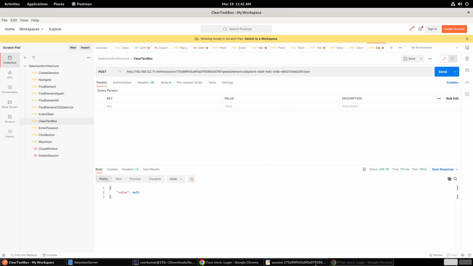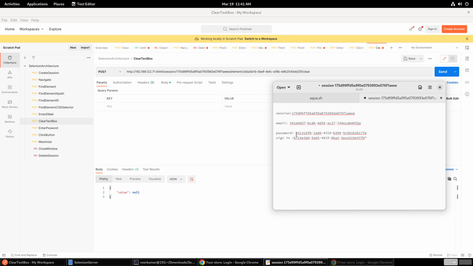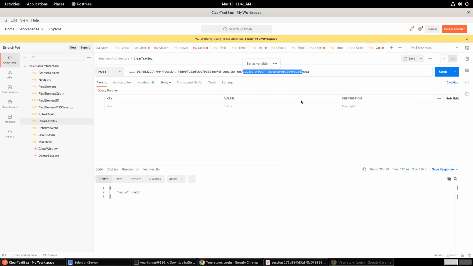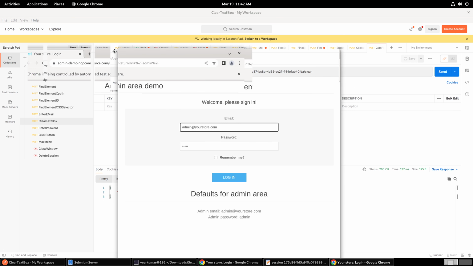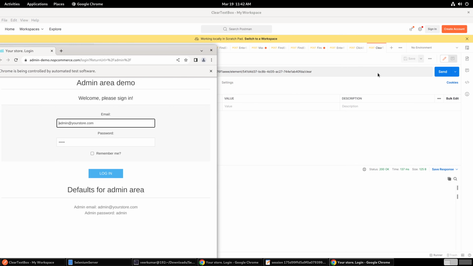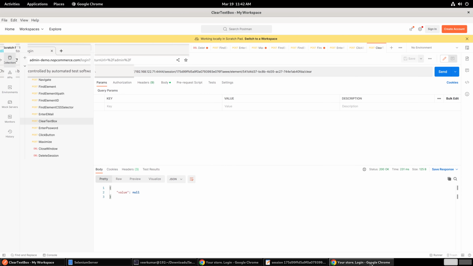So this is the first thing, session, and the next thing is the element ID. So let's say I wanted to clear this particular text box, or email text box. Now let's save, and first of all, let's see if we have any value. If you could see, it has admin.yourstore.com as value. And let's try to execute. If you could see, it has cleared out that particular text box.